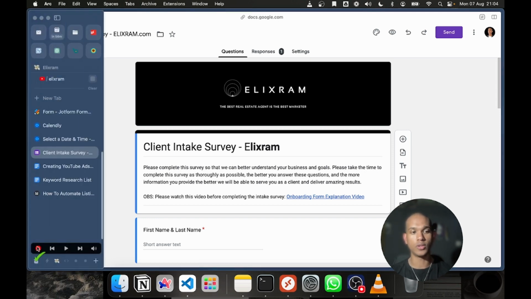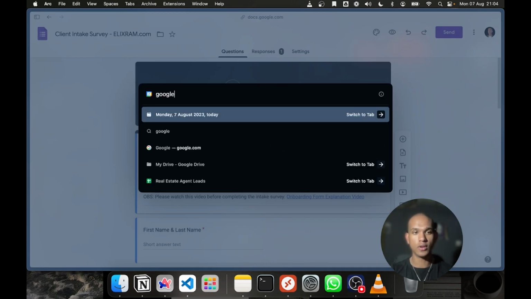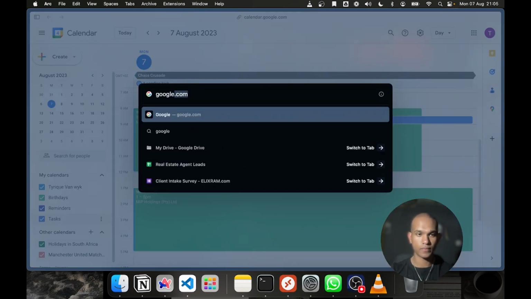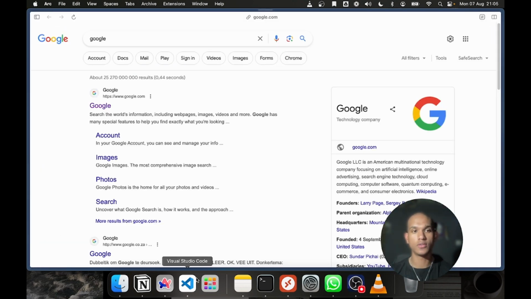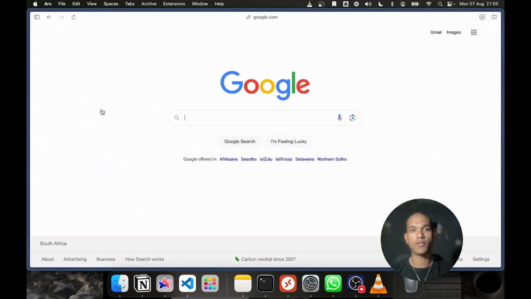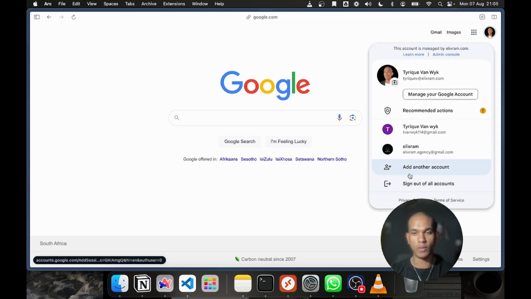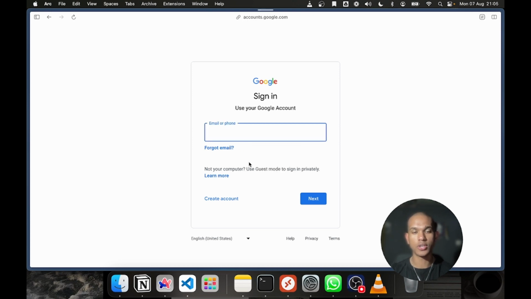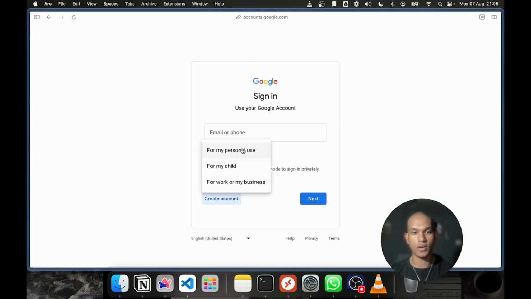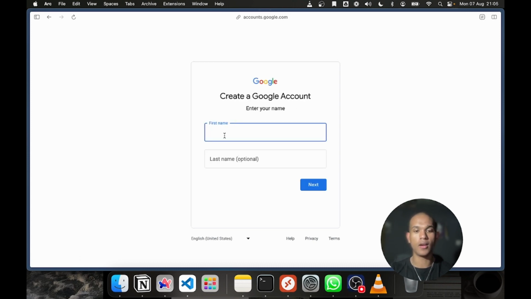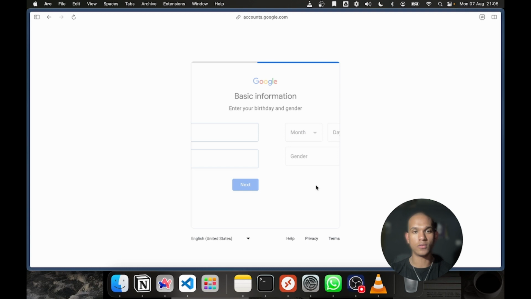So first of all, what you want to do is you want to create a Google ad account. So you want to first create a Google account, right? You don't have to create one if you already have one, then you can skip this part. So I want to add another account because I want to start from scratch. And I'm going to say create new account for my personal use. I'm going to say Tariq. I'm going to say add account.